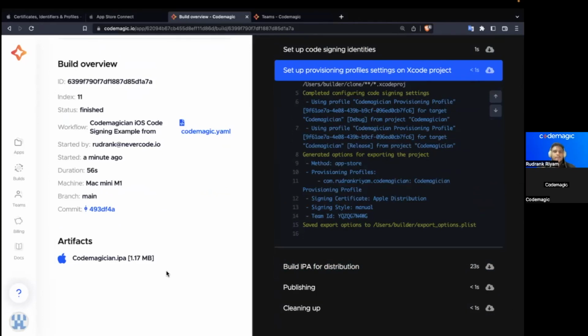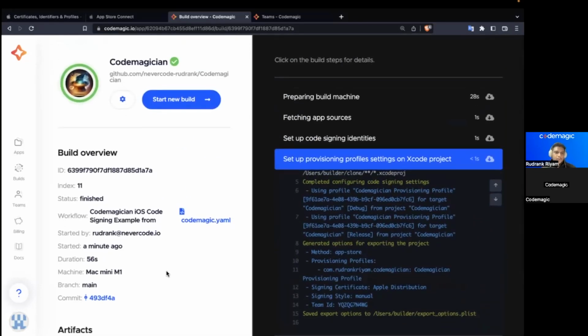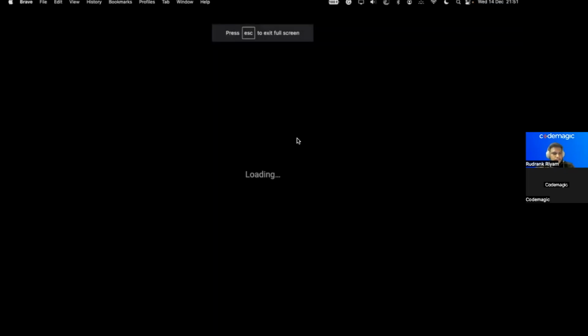So now that you have seen how easy it is to set up code signing for your app, it is a basic app, but as your app grows with multiple targets and multiple dependencies, then you can also add more provisioning profiles, add the respective provisioning profiles for it, and then just use the similar procedure of getting your workflow built on Codemagic. So let me just go back to my slide.